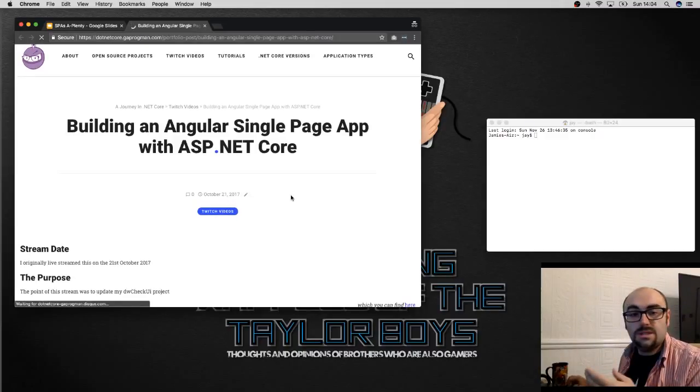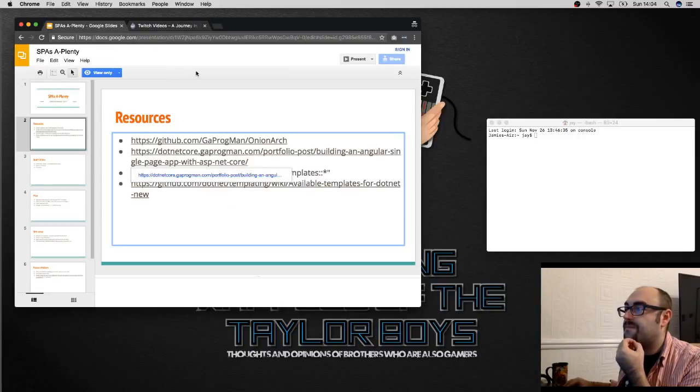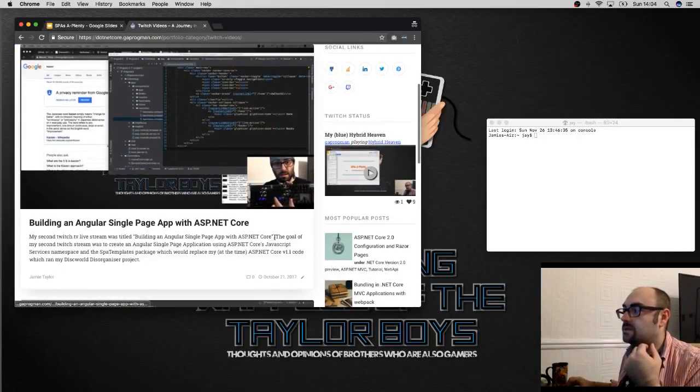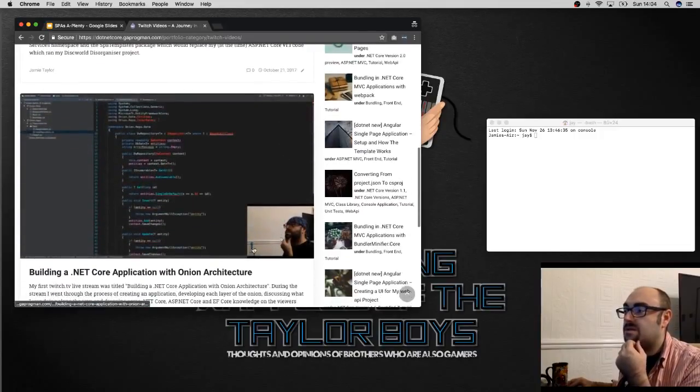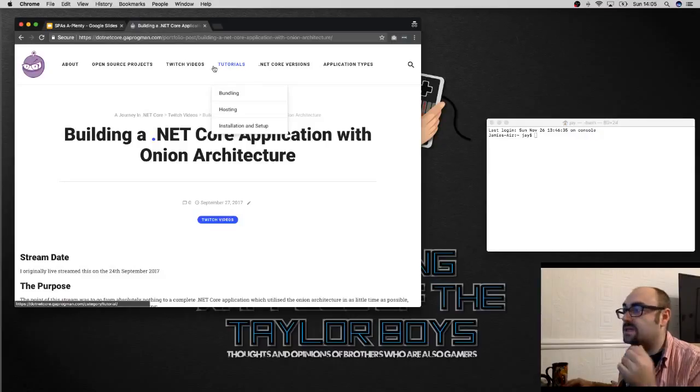We'll use part of this one, the single page app, but we'll also use this one. Also, if you go to the website whilst I'm streaming, you get this really cool div here that updates as the stream happens. We're actually going to be building a .NET Core application with the onion architecture. I've already pasted the link into the chat, so if you're watching live, you'll see it there.